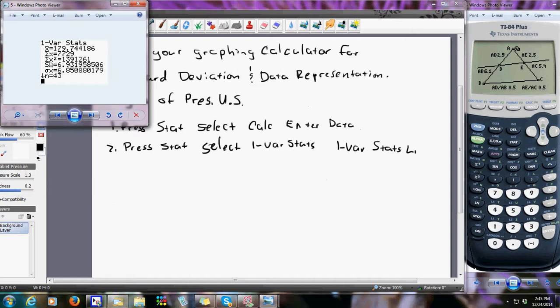Alright, and then this is the sum of the values squared.